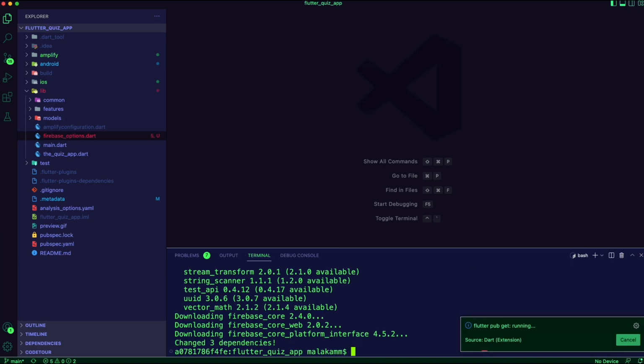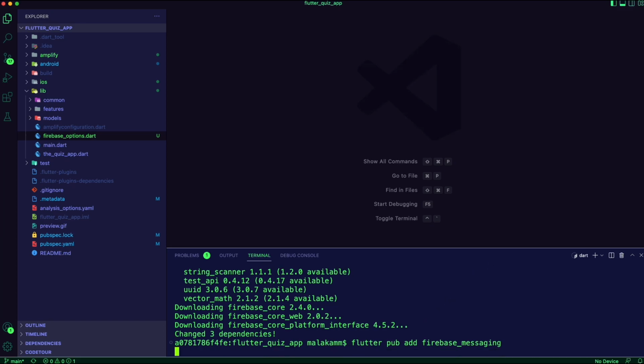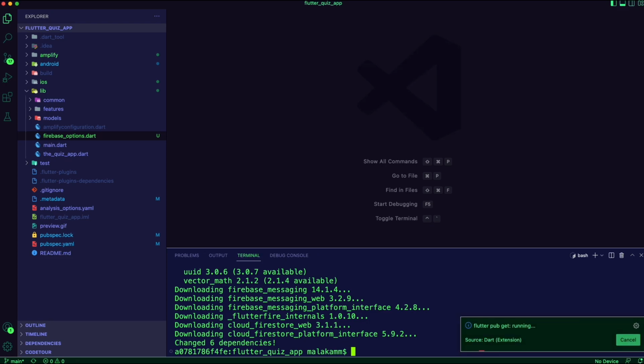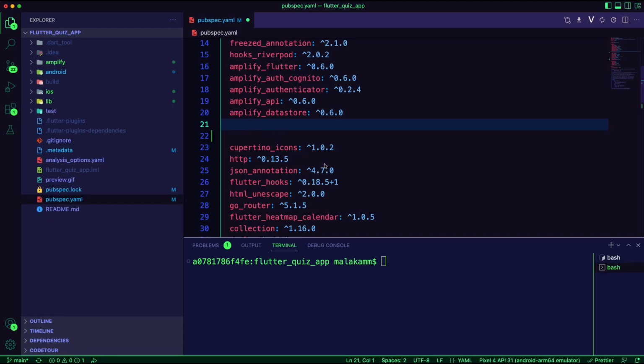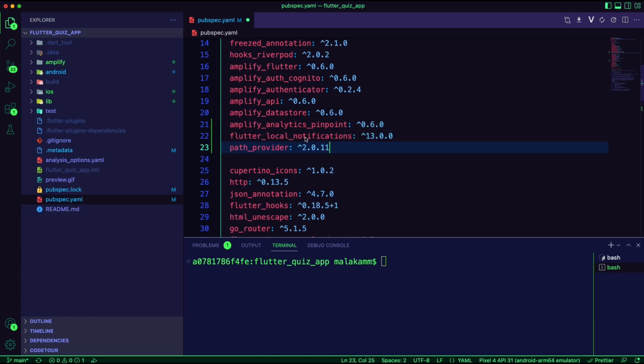I ran the command flutter pub add firebase_core and flutter pub add firebase_messaging to add the Firebase packages to the app. I updated the pubspec.yaml file to add the Amplify Analytics Pinpoint package. I also added flutter_local_notifications and path_provider packages that I will use to implement the notification feature.